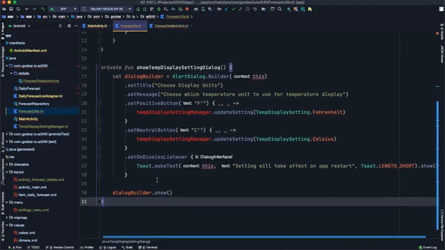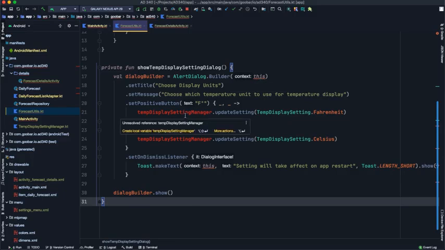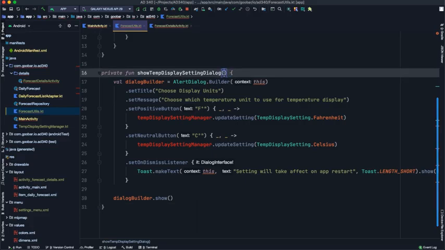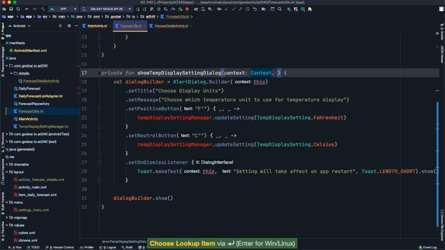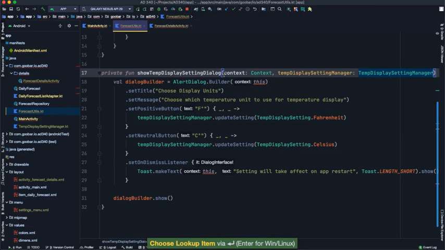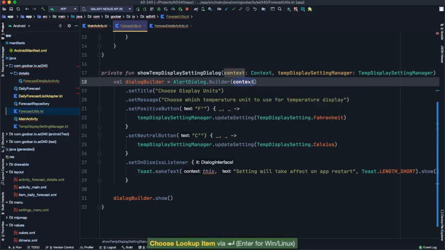And we should see a couple errors here. The first being that we don't have a context anymore because it's not within an activity. And the second being that we don't have an instance of a temp display settings manager. So we can fix both of those pretty easily by adding those as parameters to this function. So first, we'll say that we need a context. And then next, we will say that we need a temp display settings manager. And then instead of saying this when we need a context, we will pass in the context directly.